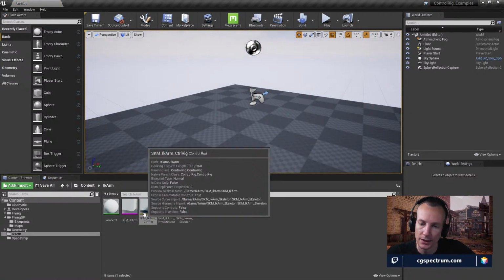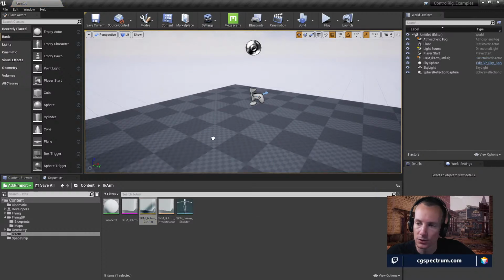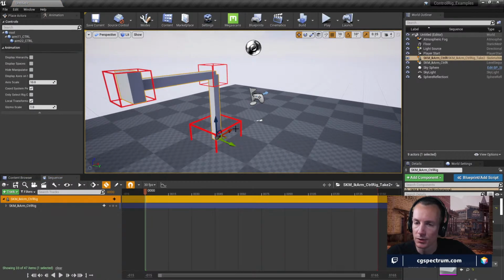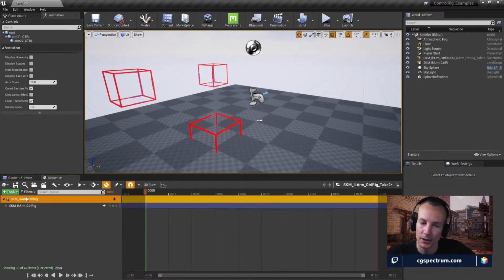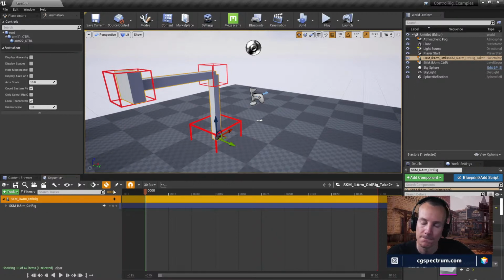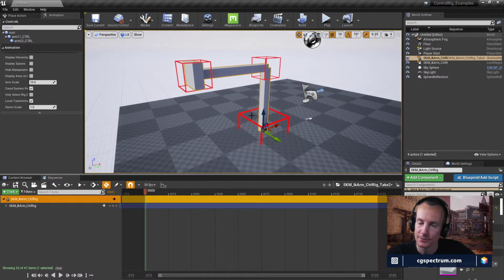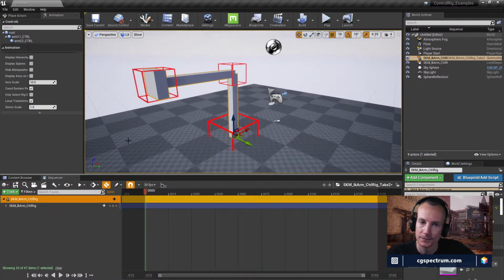Let's bring in that skeletal mesh. Still got red dots on it, so clearly that has nothing to do with what I'm talking about here. Oh, but look, they're not red anymore. So now it works. I don't know. Something weird about that level.